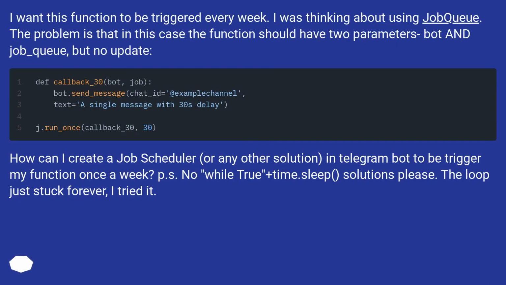I want this function to be triggered every week. I was thinking about using job_queue. The problem is that in this case the function should have two parameters, bot and job_queue, but no update.